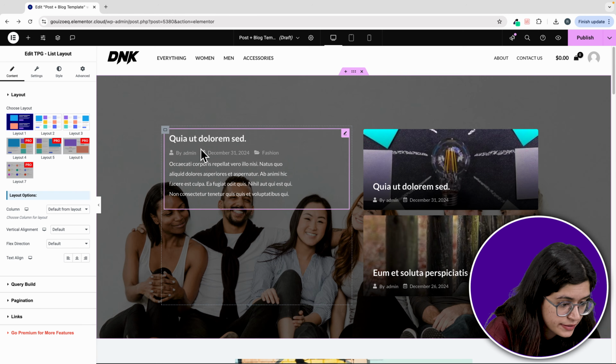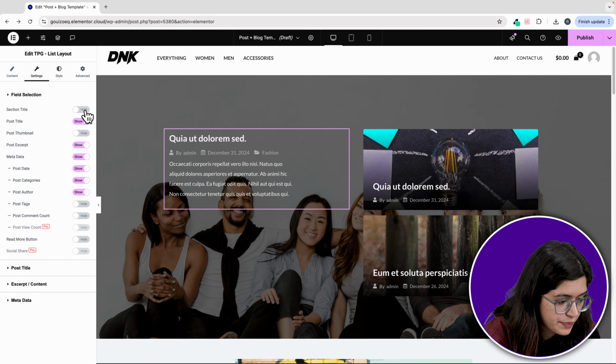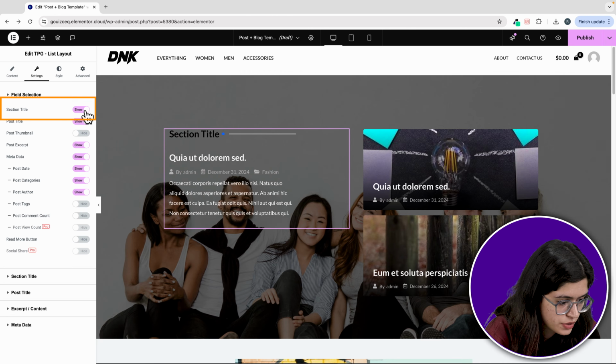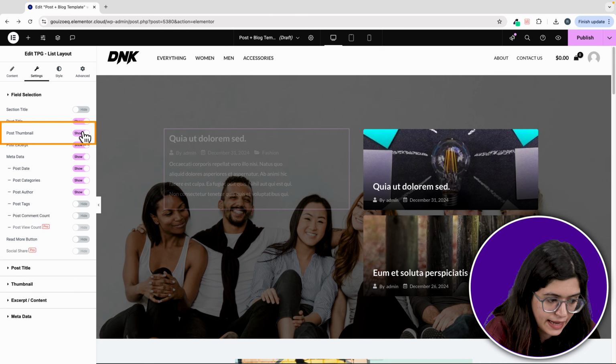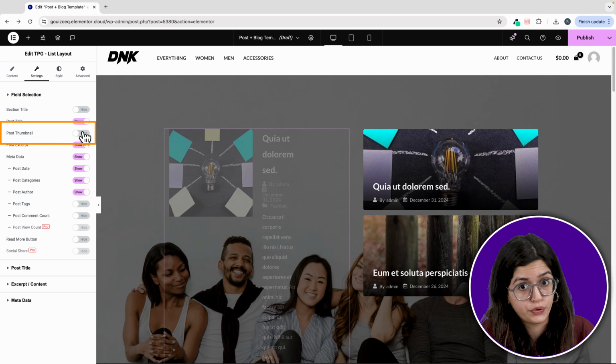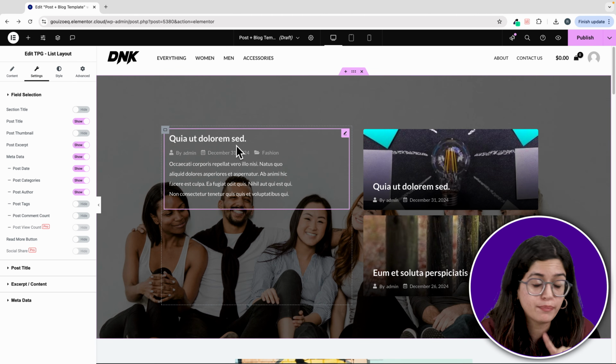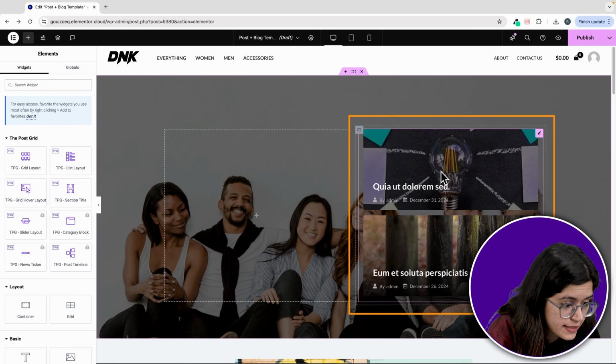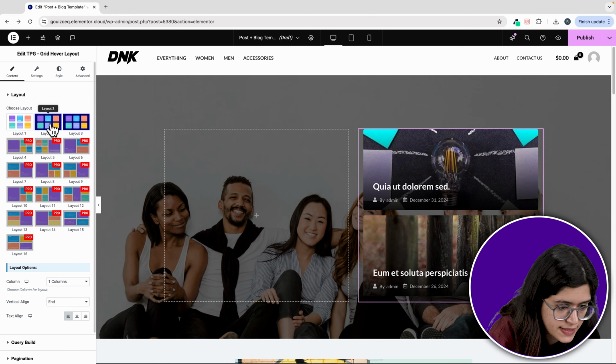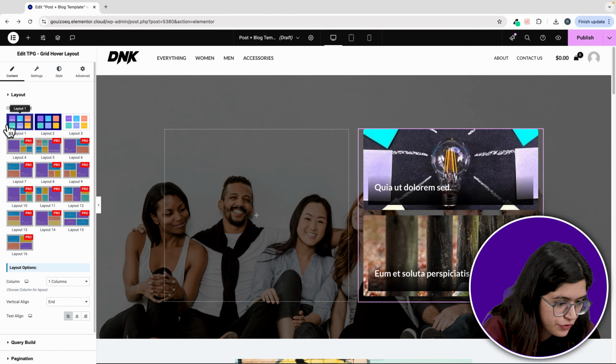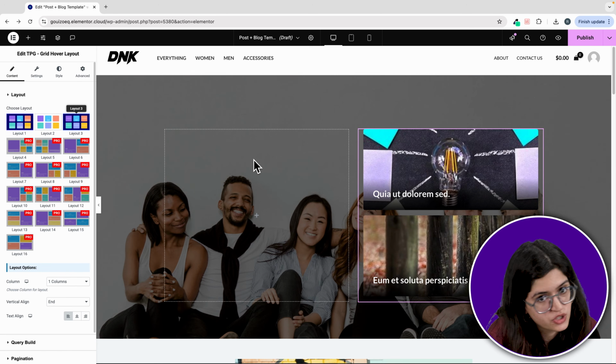Select the heading and go to the settings tab. Here you'll find toggles to show or hide elements like the title, description, and more. For a cleaner look, I'll remove one block from this section. Next, select the blog list and check out its settings. You can adjust the layout from here, just like we saw in the widget section.